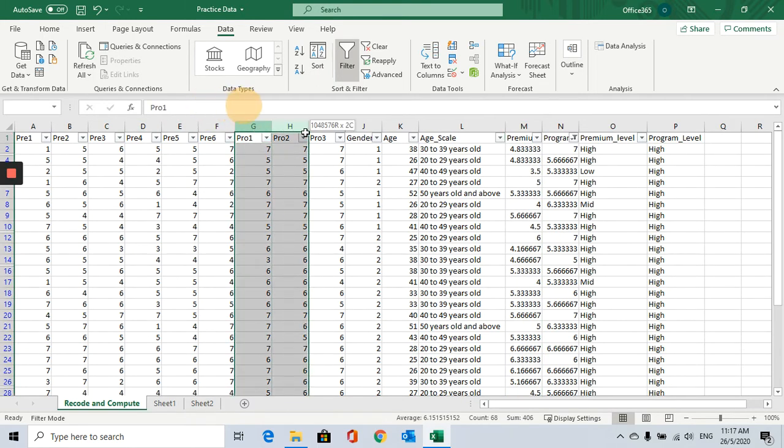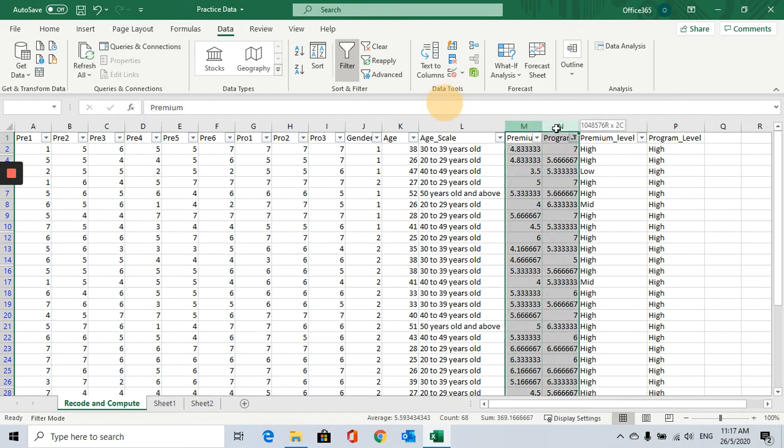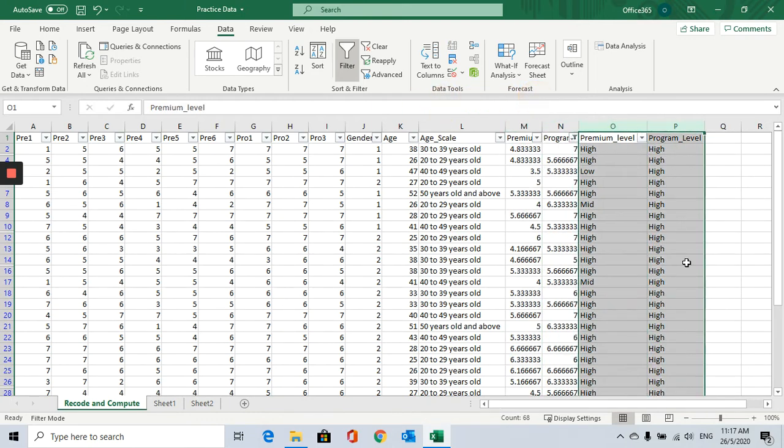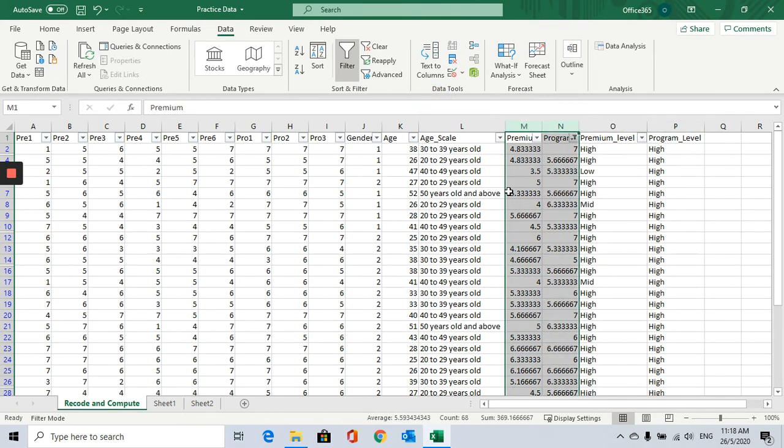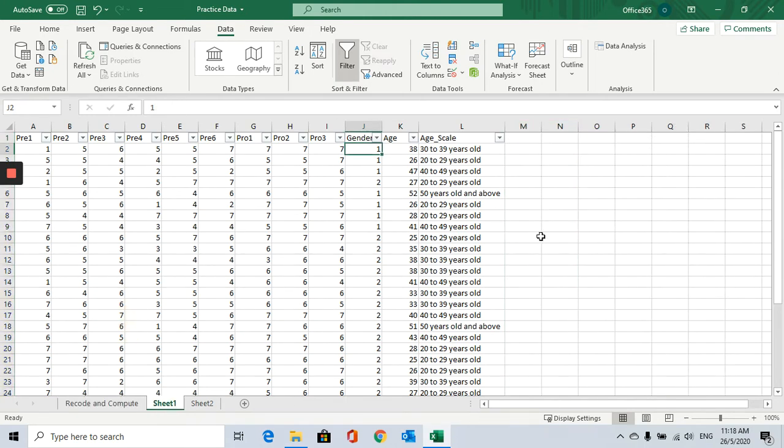Likewise for program, it's from here, from pro. Pro 1, pro 2, pro 3, you compute, you become program. Once we compute, later we will do what we call the record function after we have computed the variable. So let's start off with computing premium first. Recall earlier we have this separate spreadsheet. Now you can do a new variable first. I'll call the first variable premium. So how do I get premium? It is from here: 1, 2, 3, 4, 5, 6.